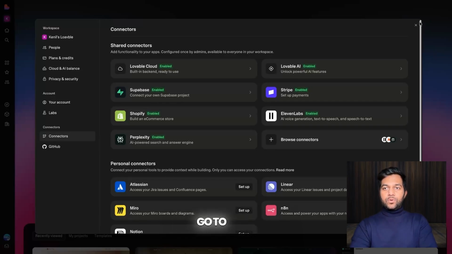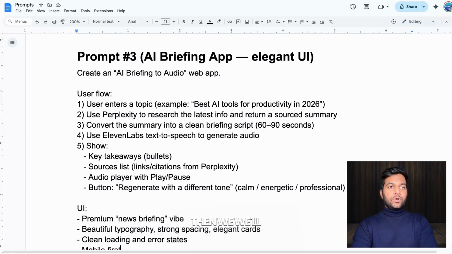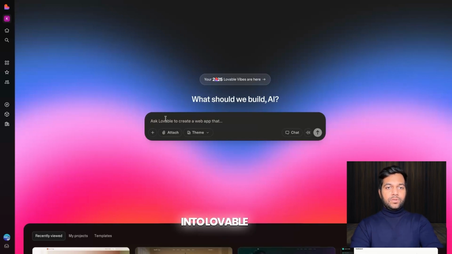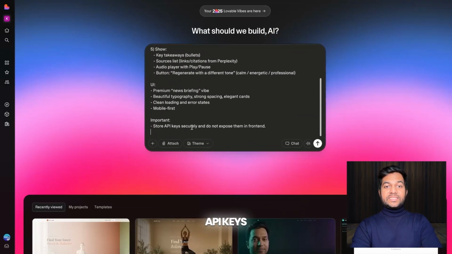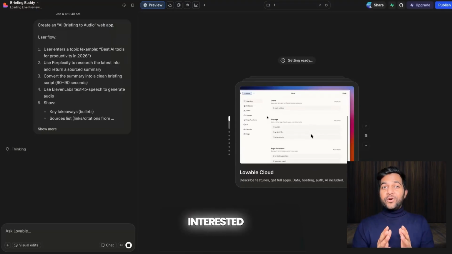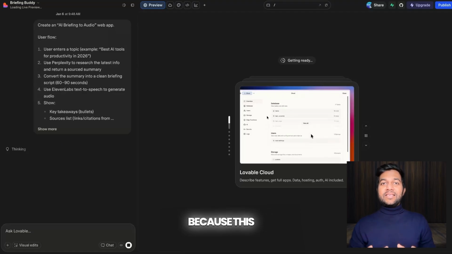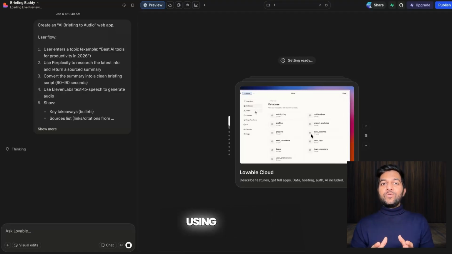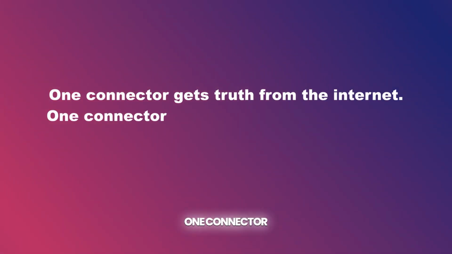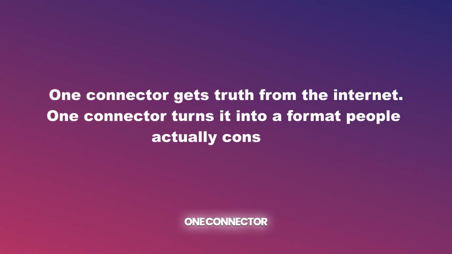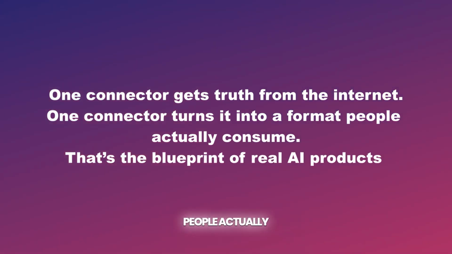Okay, now let's go to chat function and then we'll copy this prompt, paste it into Lovable, and provide complete information. And I also mentioned store API keys securely and do not expose them in the front end, and then click on execute. I'm really interested in this version because this is a pro example where we are using external connectors like 11 Labs and Perplexity. Why do we use these two connectors? One connector gets the truth from the internet, one connector turns it into a format people actually consume. That's the blueprint of a real AI product.